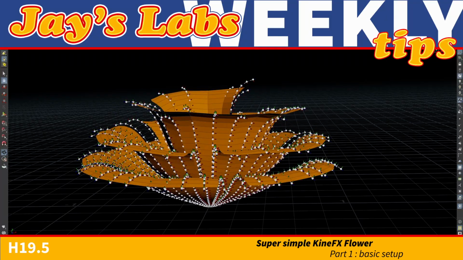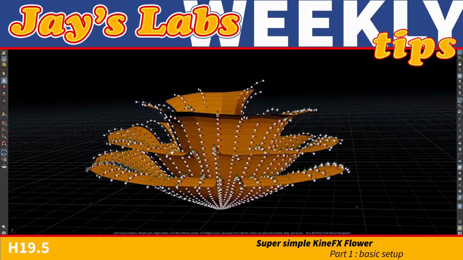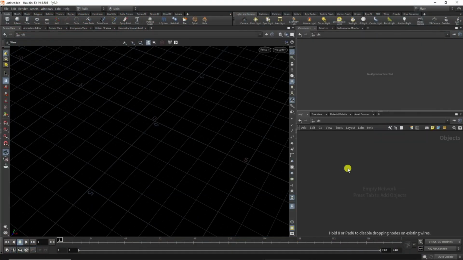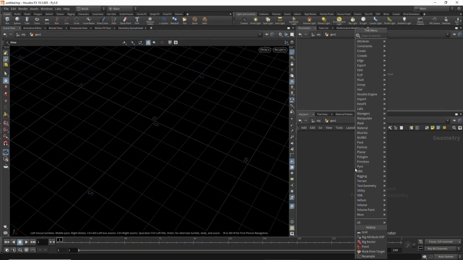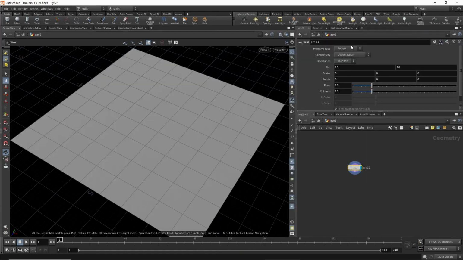Okay, so today I want to take you through this super quick and simple way to set up this flower in KineFX. Let's have a look. Okay, so jumping directly into SOPs here. First of all, I just want to drop a grid, and I want to show you on a really simple flat surface how easy this is.